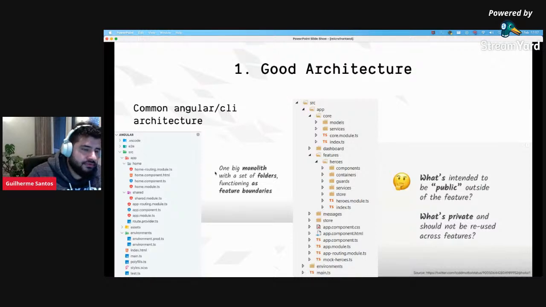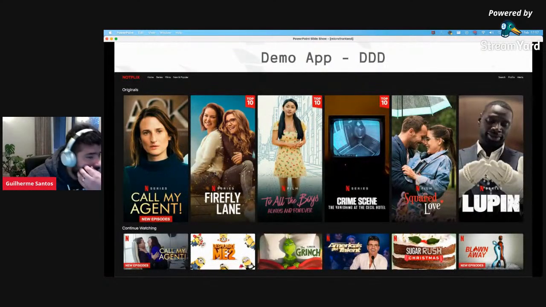I'm gonna show you a demo project, and we're gonna split this project into features, and then I'm gonna show how NX will deal with these components and these features. So this is an application. It's like a Netflix. There is nothing related to Netflix. So this is my idea.